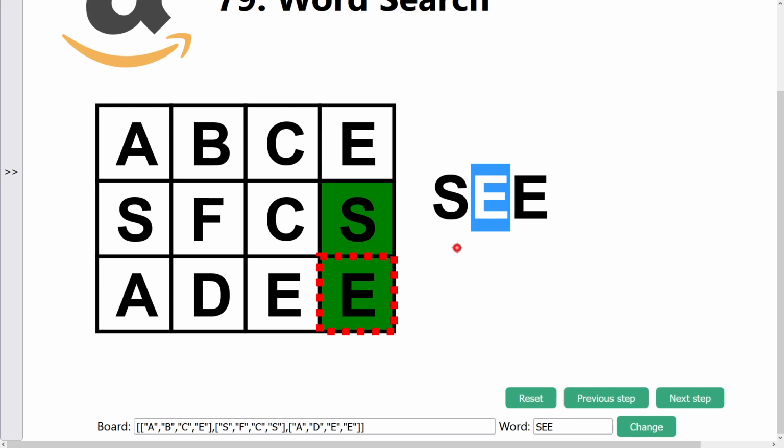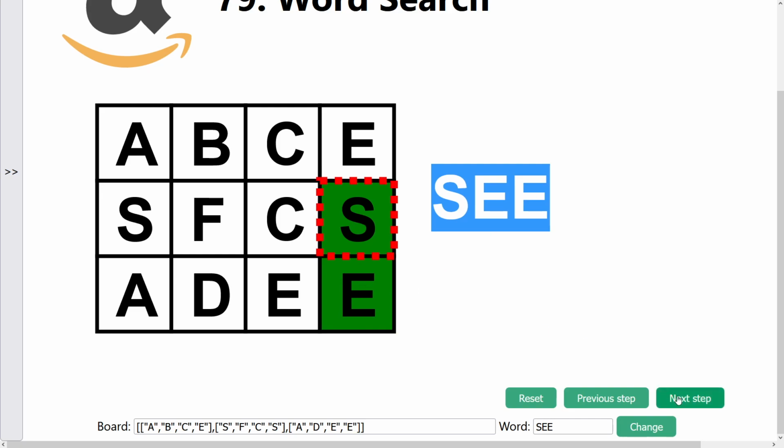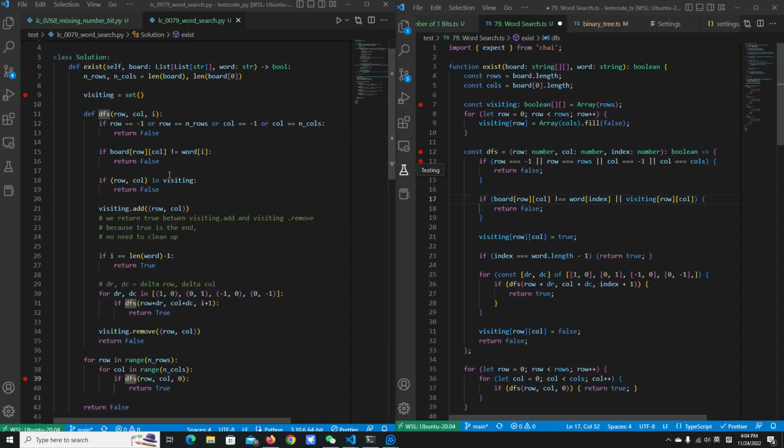Now from our second character E, we will try to find the third character E. So we will go up, right, down, and left. Now we find the last character. Now let's look at the Python and TypeScript code.